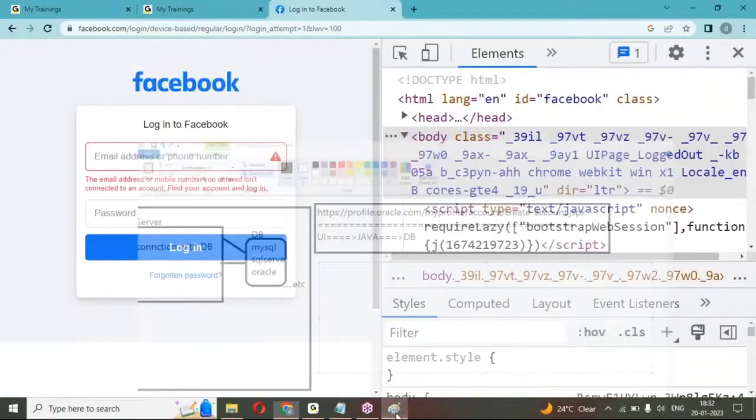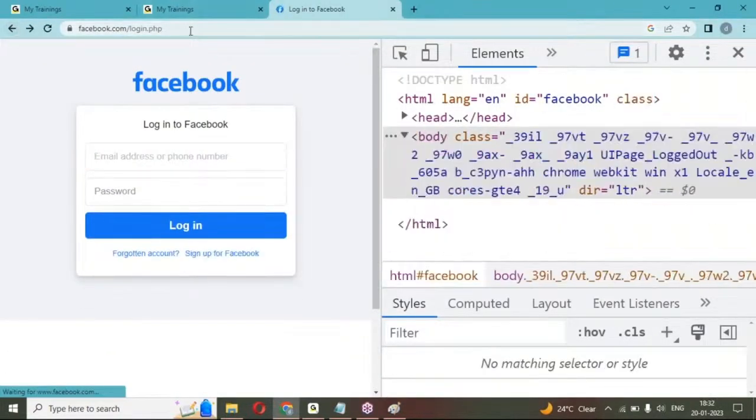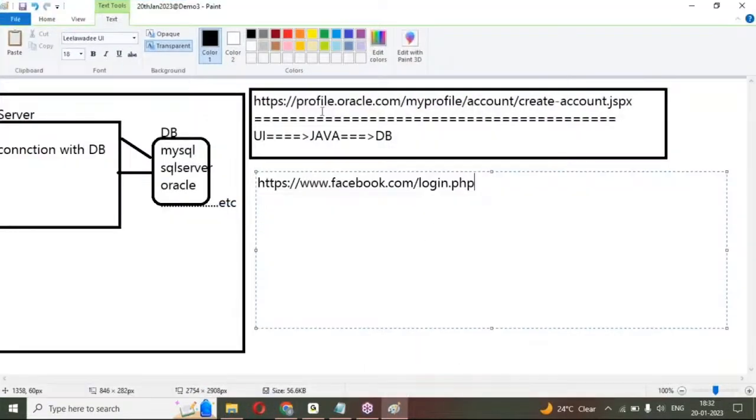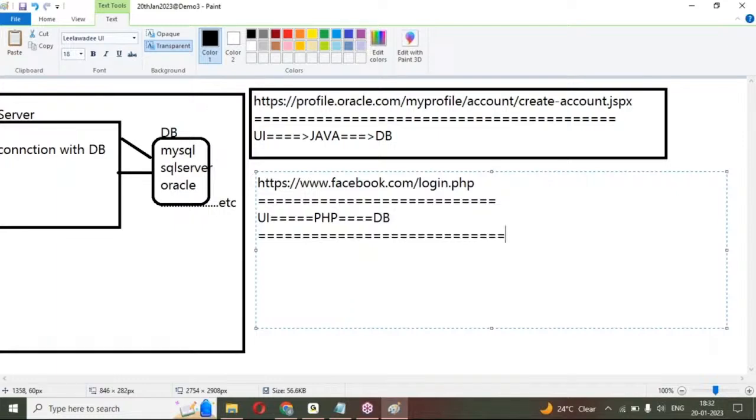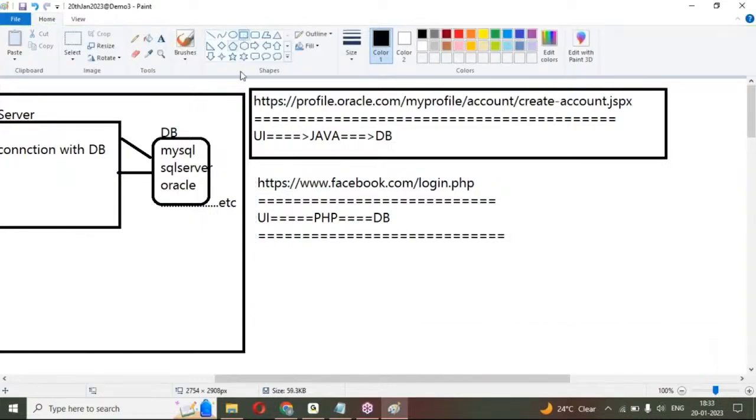If you check facebook.com, the Facebook web page, login.php, if I'm submitting my application form from this UI page to the PHP page, PHP will connect to the database. So this time, the UI page is interacting with the PHP server, and PHP is connecting to the database. The common part is the UI and database. Servers are changing. The database is also not fixed to one database. Databases also change depending on the type of database, Oracle or MySQL.